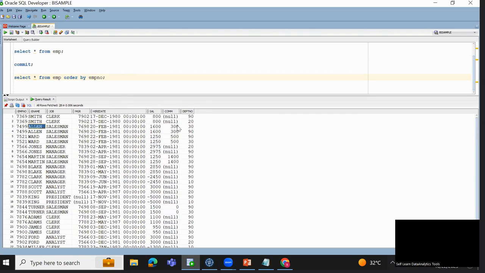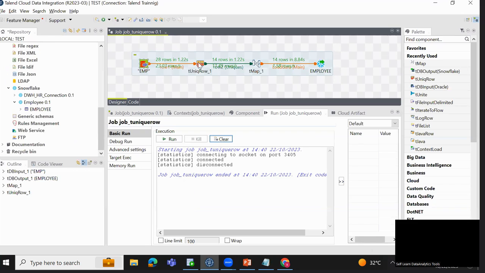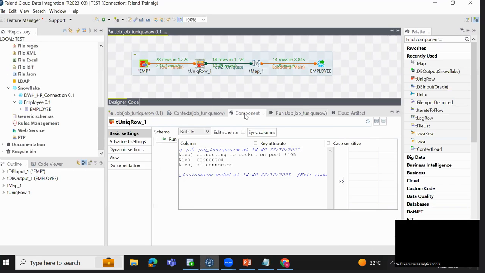So there are 2 records available based on employee number. Based on employee number, they are duplicates. But if you do it based on employee number and department number, then these 2 rows are different. These are unique, right? Because one record has 20, the other record has 90. So that means these 2 are not duplicates. So let me change the checkbox now. Let me change the key column.